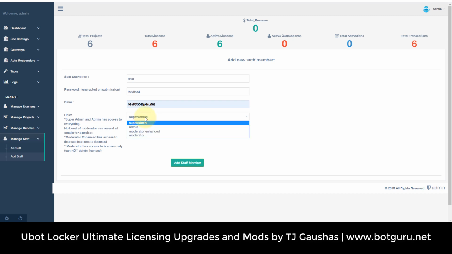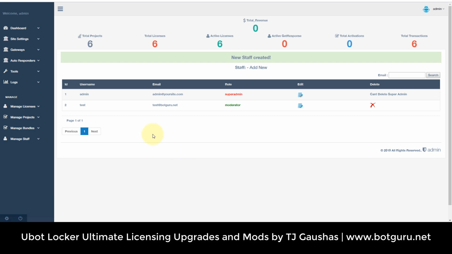Moderators can just manage licenses. They cannot delete them, so they can only edit and resend them. Enhanced moderators also have the delete option. Admins and super admin have access to everything within the site. So if we set this to moderator, add staff, we see the moderator has been added.